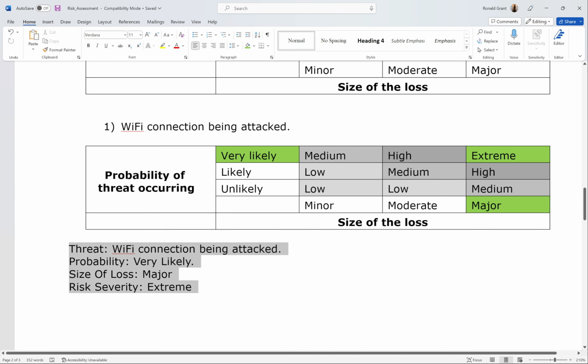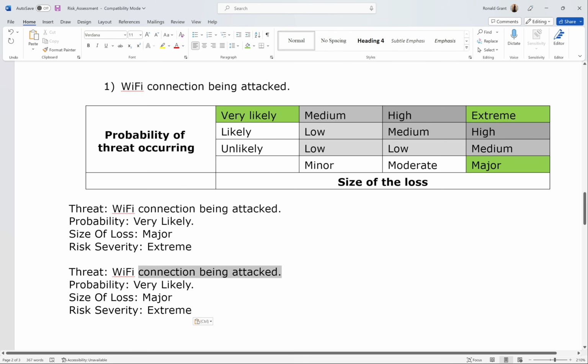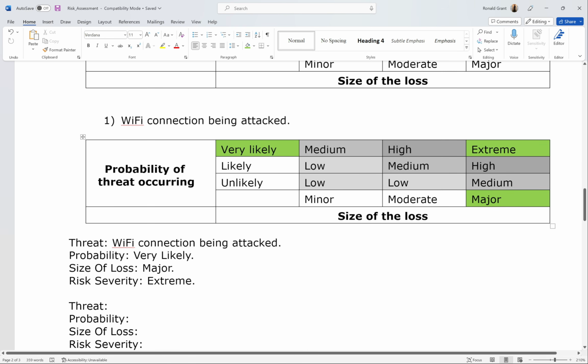So let me get a blank one of this, which is just copy that, paste it here, and I would remove the threat and I would remove this stuff as well. Just so when I'm ready, I can just paste it in. Full stop there, and that's it. That's the first one done. The first one for me is Wi-Fi connection being attacked.